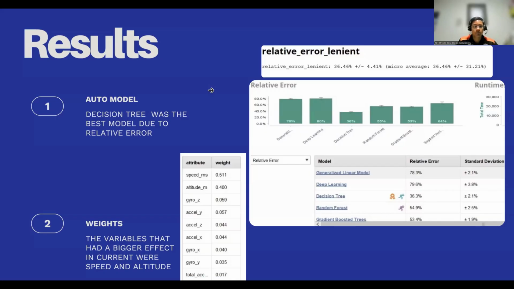So for the results, we first obtain the auto model. We decided to use the decision tree because it's the best one related to the relative error that we obtain over here, but also it had the best performance. Based on the weights table, we know that the variables that had a bigger effect on the current were speed and altitude by far.